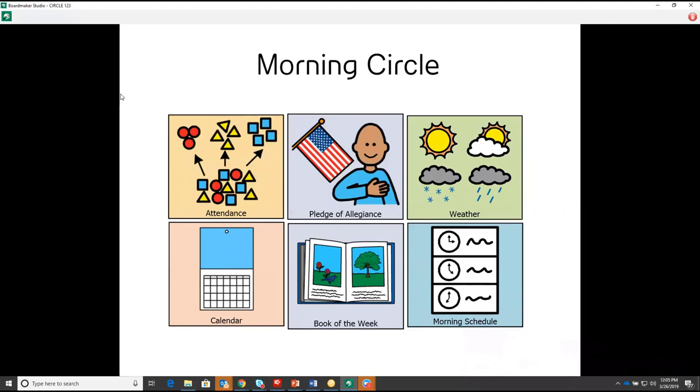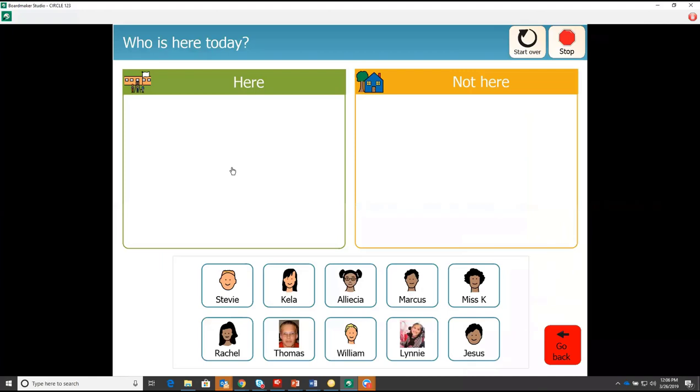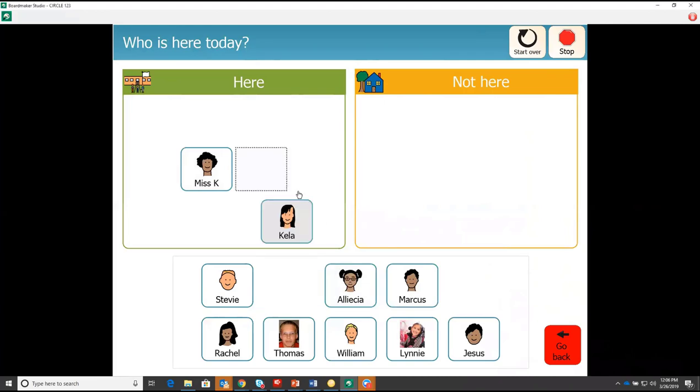So maybe these are activities that are part of a circle time. If I click on any one of these buttons, it'll open the activity that's associated with it. So let's click on attendance. I click attendance, and here I am at the student login activity. This activity was made with the attendance bins template. The instructor and the students can take turns moving their name to the Here bin.